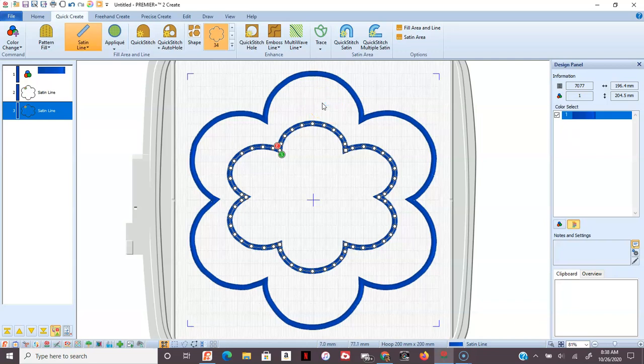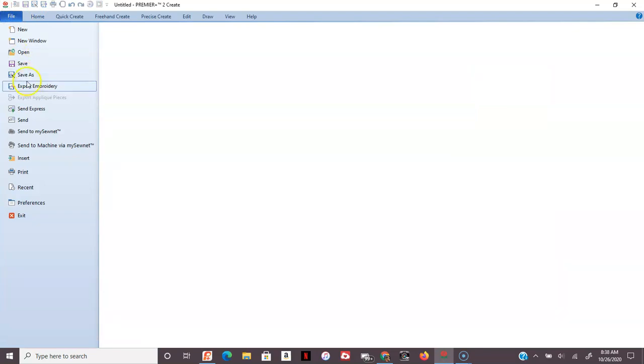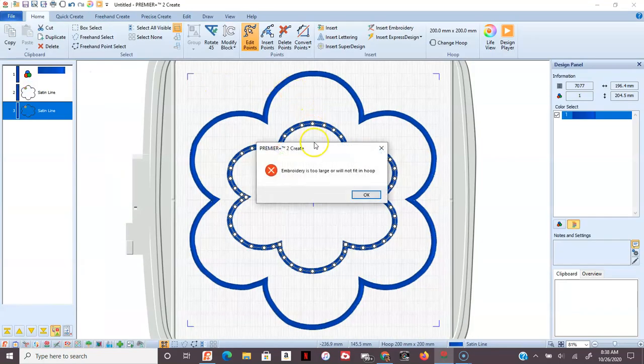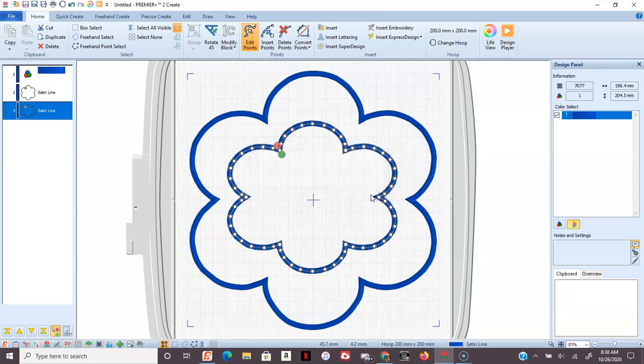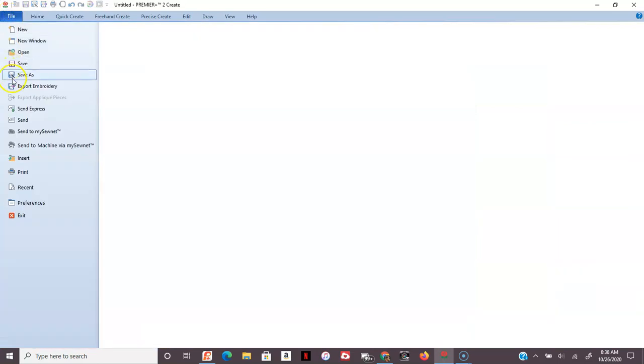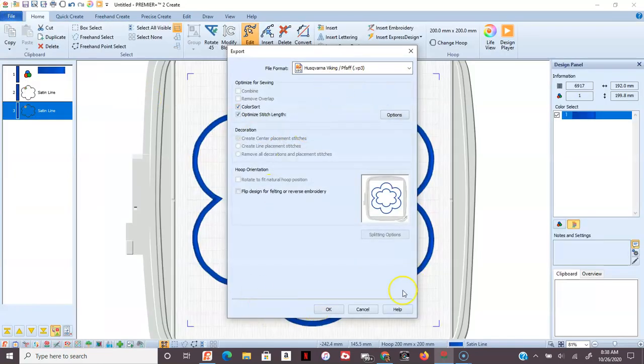Once I have this design, I can then go into the home menu, export, and save it. And that's what I was hoping would happen. When I went to export it, it says the embroidery is too large or will not fit in the hoop. Oh dear, what do I do now? Okay, so if I go to home and I say go to the modify block, I can say scale to fit the hoop. And voila, it changed it to fit the hoop. Now I can export it.